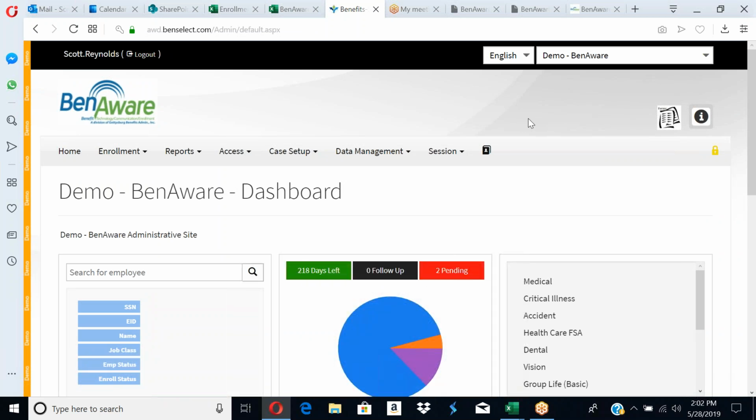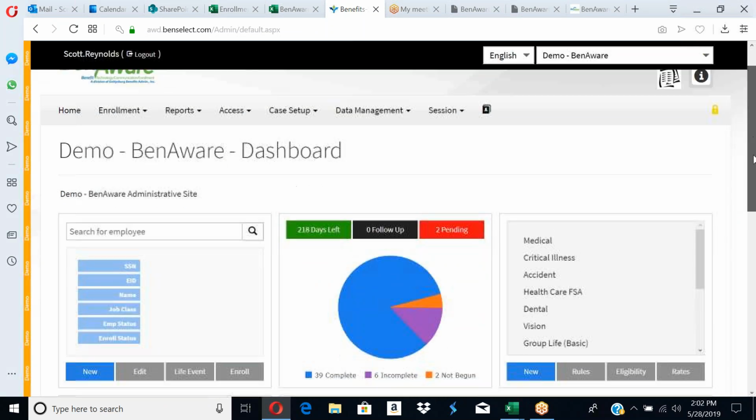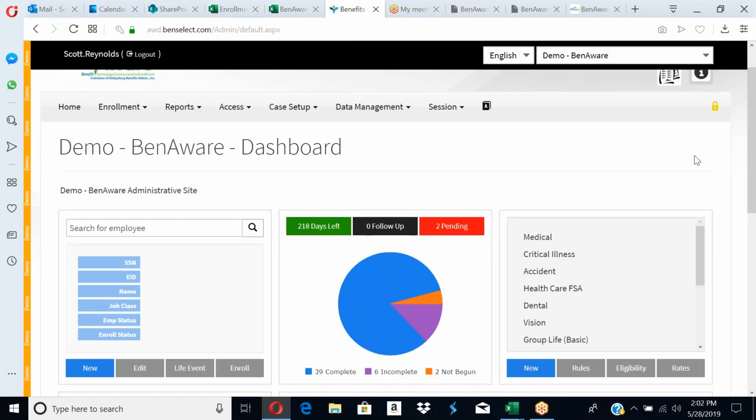So when you log into the system, this is just a demo. We have just our logo here, and it puts you onto a dashboard. The dashboard gives you a synopsis of the plans that are in the system, as well as the enrollment status of every employee. You can see that we use this as a tool actually to monitor the enrollment to make sure everyone goes through. So we can see we have 39 complete, some incompletes, so they started but they didn't finish, and a couple people that have not started yet.